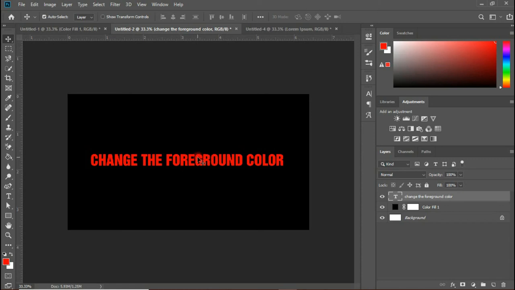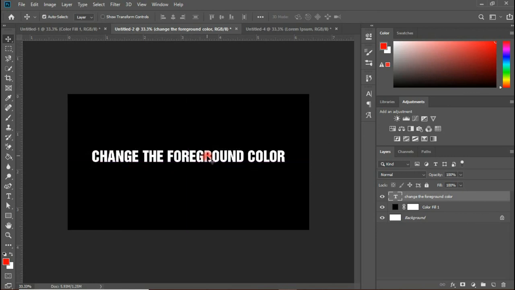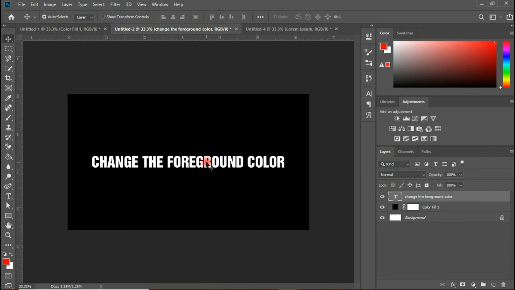And same way, we can apply the background color to the text. For this one, hold your control key and press backspace, and we've been able to apply the background color to our text. So to apply the foreground color to your text, hold the alt key and press backspace. To apply the background color, hold the control key and press backspace.